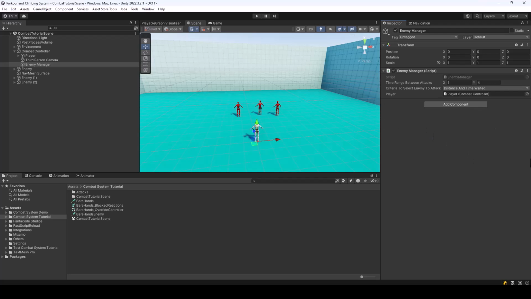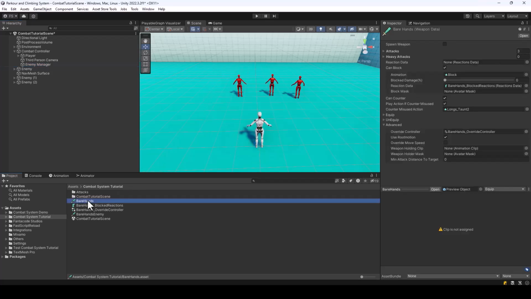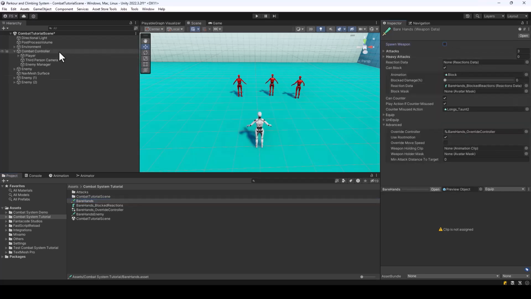Okay, so next, let's try adding a sword to our characters and let's try to set up a simple sword combat. So to add an external weapon like a sword, the setup is pretty similar to what we did for the bare hands weapon, but there are some additional steps. You have to create the model of the weapon and you have to spawn that, or you have to attach it to the character's hand. Okay, so let's look at how to do that.